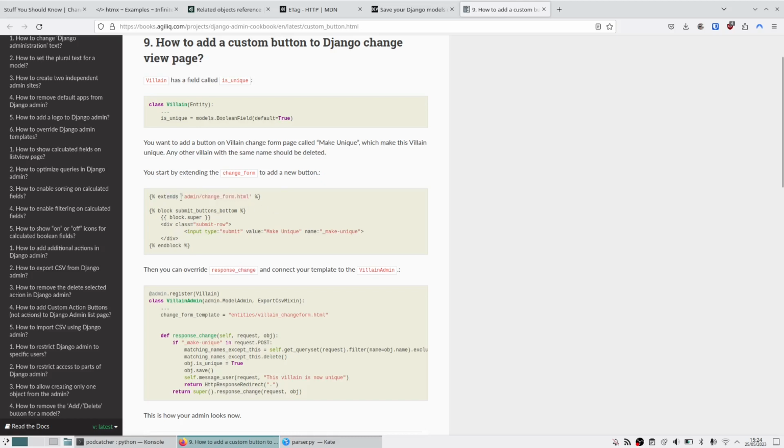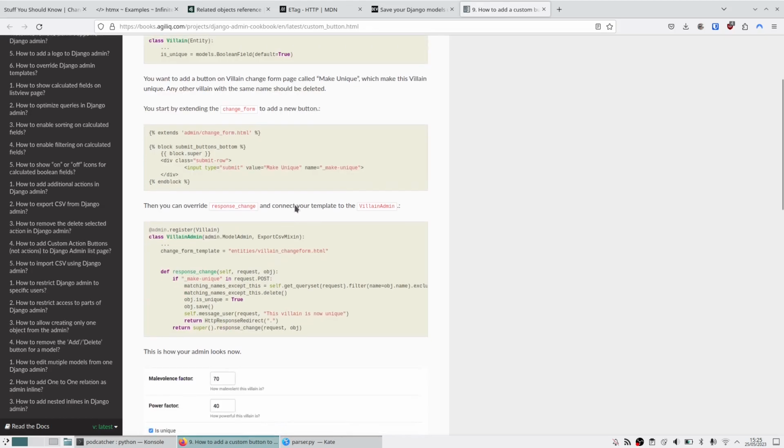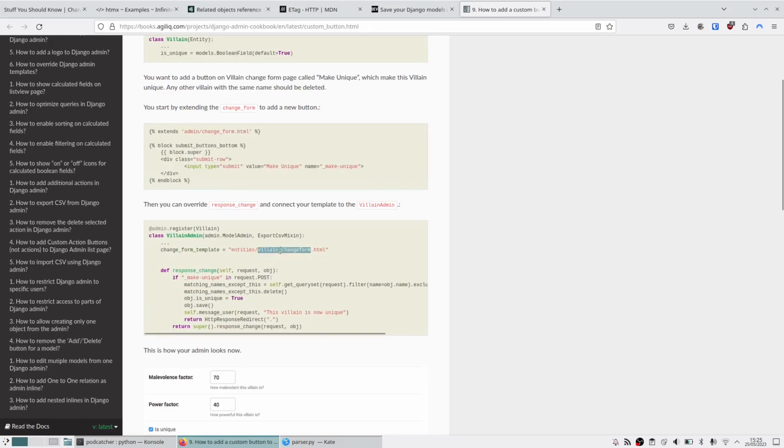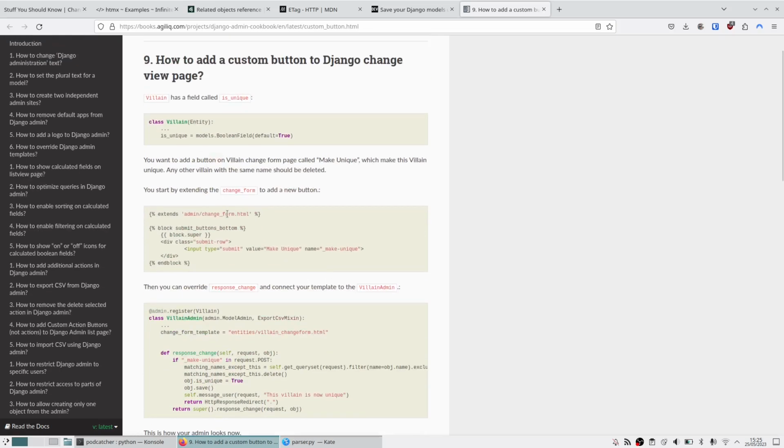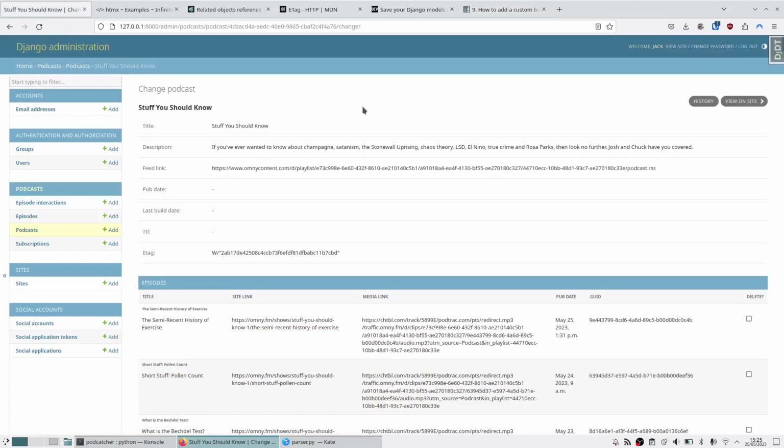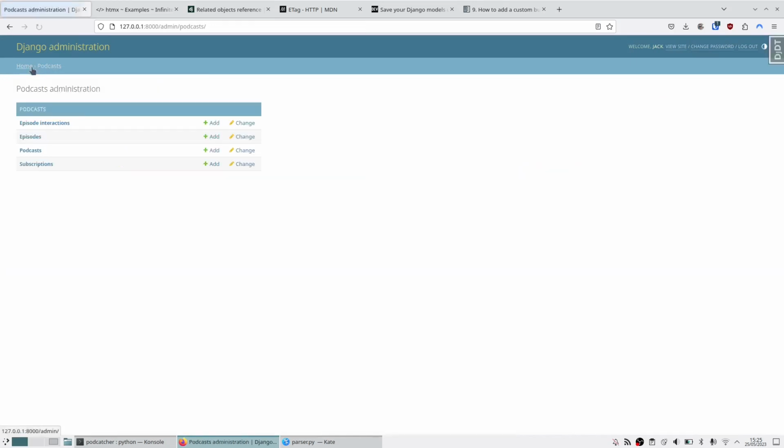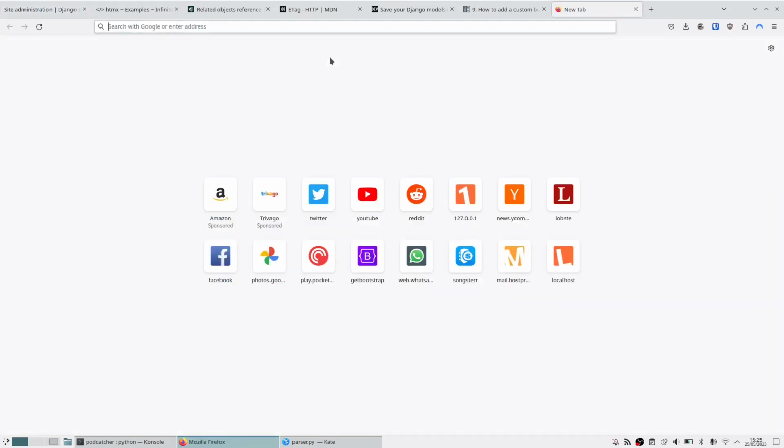So where would you add this? You can start by extending the change form, and then you pass it a template. So inside our podcast admin, and then you'd check if make unique is in the form. Okay. Do we want to do this, or do we just have a management task? Maybe let's just add a management task that updates everything instead.